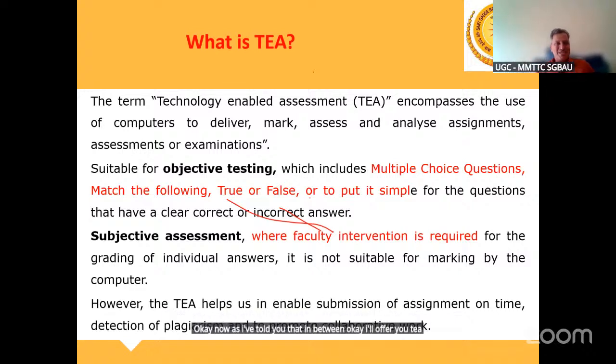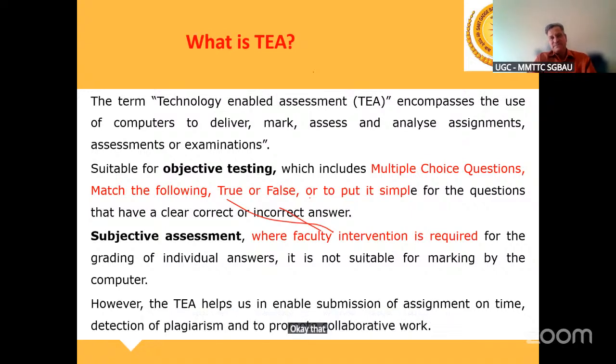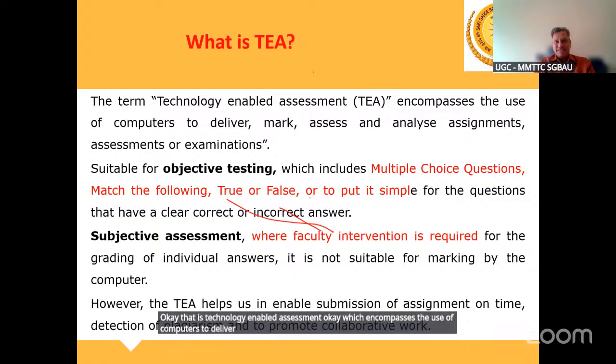So this is the time for tea, and let us move ahead with how we can incorporate technology when it comes to assessment. That is technology-enabled assessment, which encompasses the use of computers to deliver, assess, and analyze assignments, assessments, or examinations.